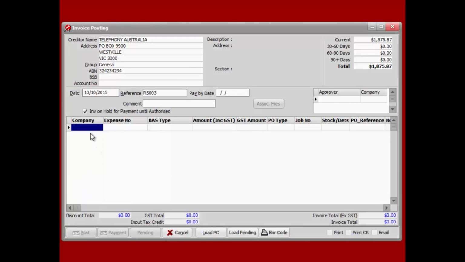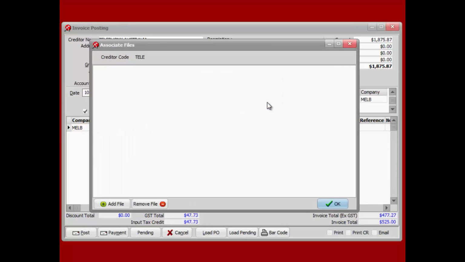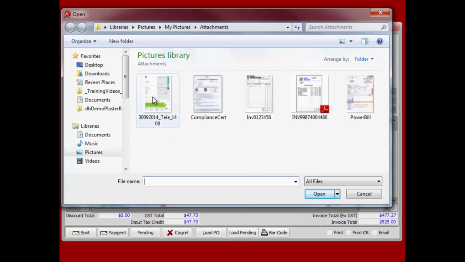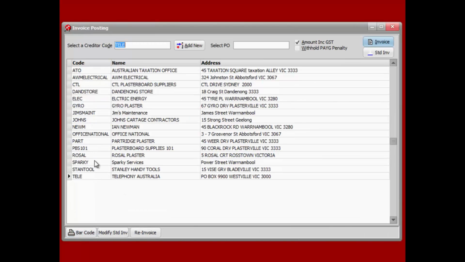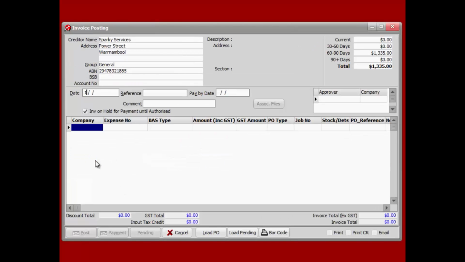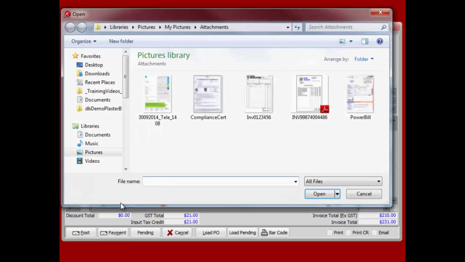This is more of a sort of clean, standard sort of boring scenario where we've got a telephone bill. We're going to load the file in for that one, the image. That was a PNG file, so that wasn't JPEG, that's fine. The next one is for Sparky Services. They do some electrical work. And we haven't overridden the defaults, but we could.